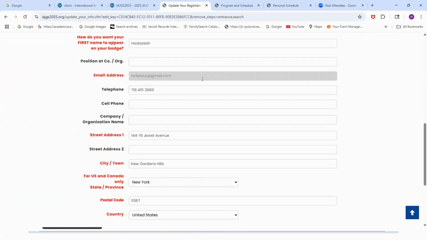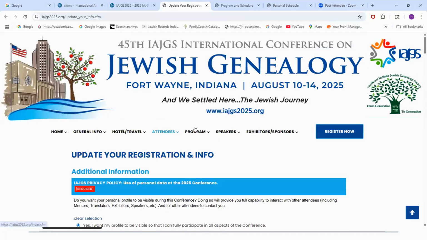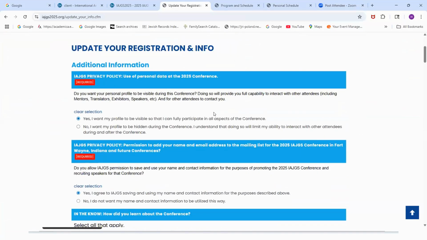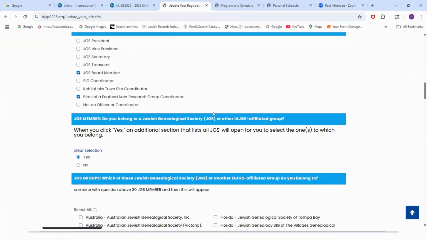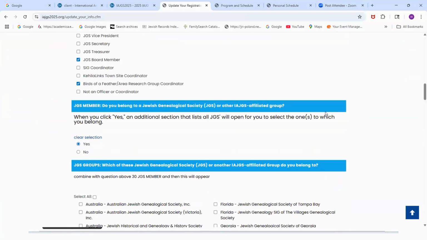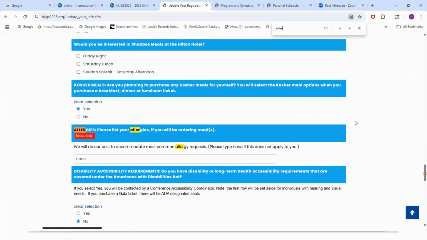So the first set of registration information is my name. Everybody now knows my address in Queens. Then it asks about my profile and all that. And somewhere in here, I'll probably search for allergy. Okay. There was a required question in the registration. It says allergies. Please list your allergies if you will be ordering meals. And then it says, we do our best to accommodate. And that's where you should put it in. And it tells you to put none if you have no allergies. So it was a requirement for registration. So I'm assuming that you probably put it in. And when I run the reports of all the meals, I run also the allergies.